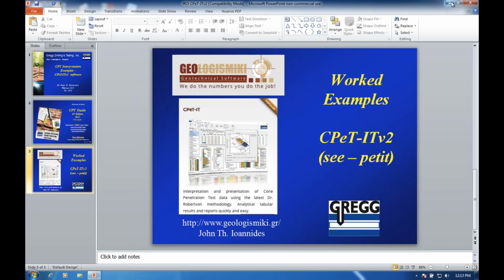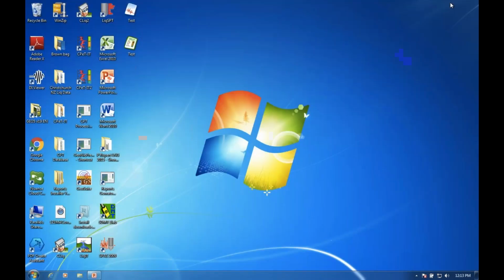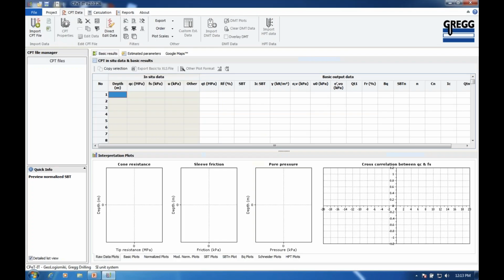So I'm going to now get out of the slides, and I've got the program here, and I'll just open it up so you see it says it's CPeTIT number 2, and this is what the program looks like. It has a very similar look and feel to version 1, so those of you that have used version 1 should find it pretty easy to adapt over to version 2. It's got the same format.